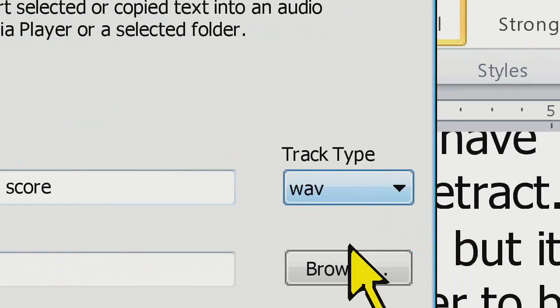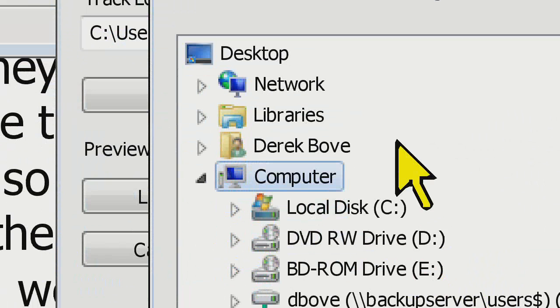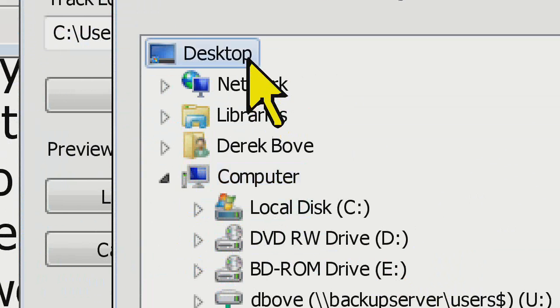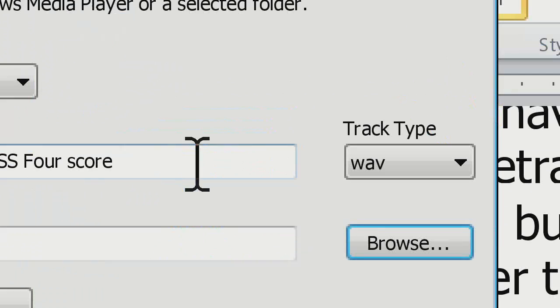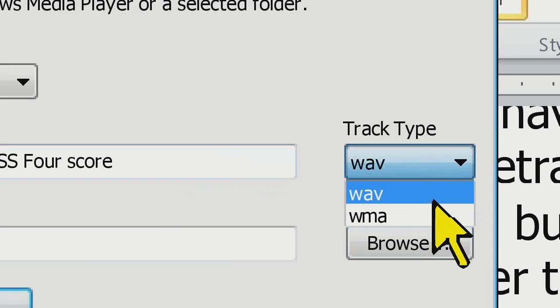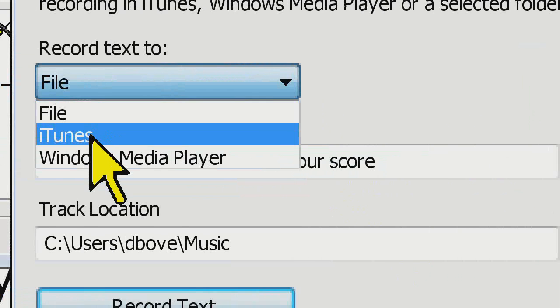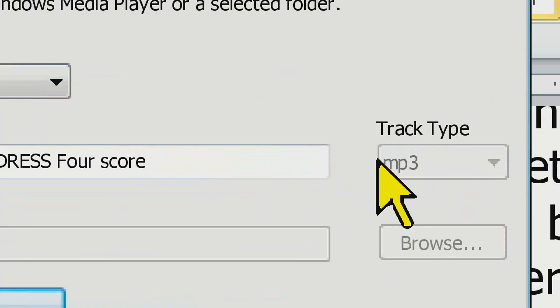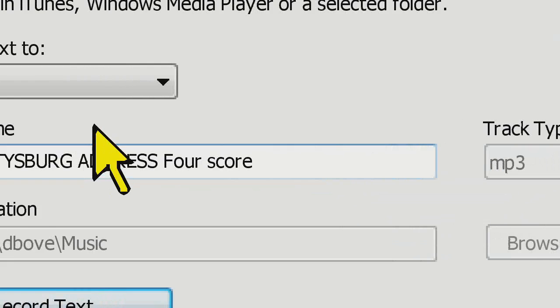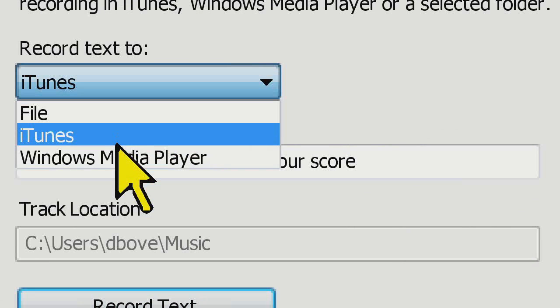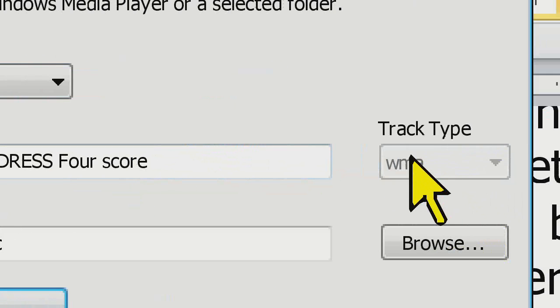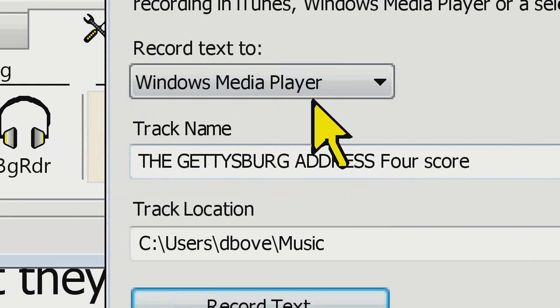So if you choose File, you can click on the Browse button here and define where you want to save it. Like, for example, if you want to save it to the desktop, you can do that. Here you have your various file types you can save to, WAV or Windows Media Audio. If you're exporting to iTunes, it'll export as an MP3. iTunes has the ability to encode as an MP3. We can't do it directly because of licensing, but if you export to iTunes, you get MP3 for free. And if you choose Media Player, it'll export as a Windows Media Audio file.